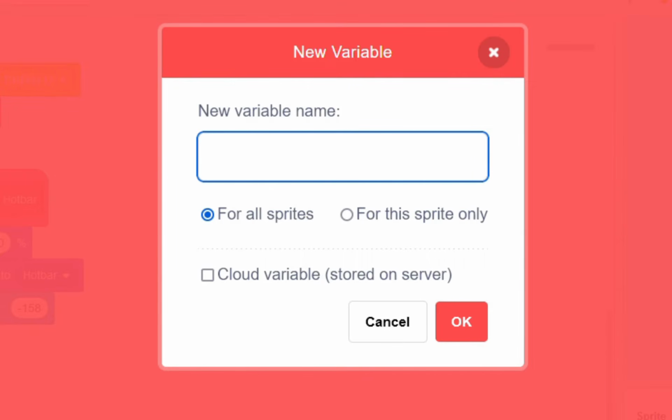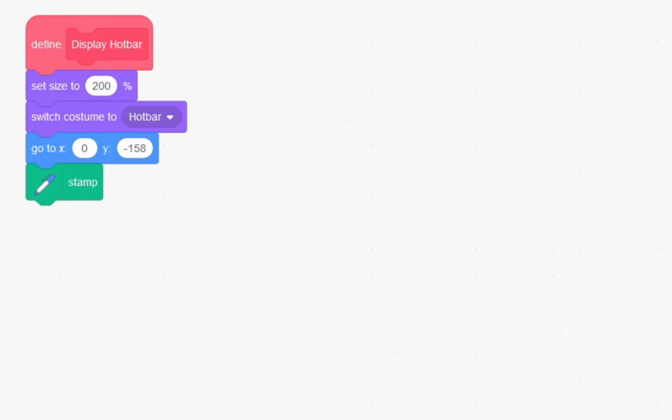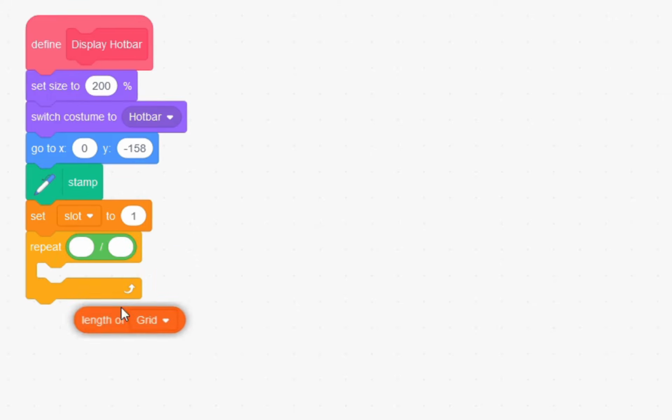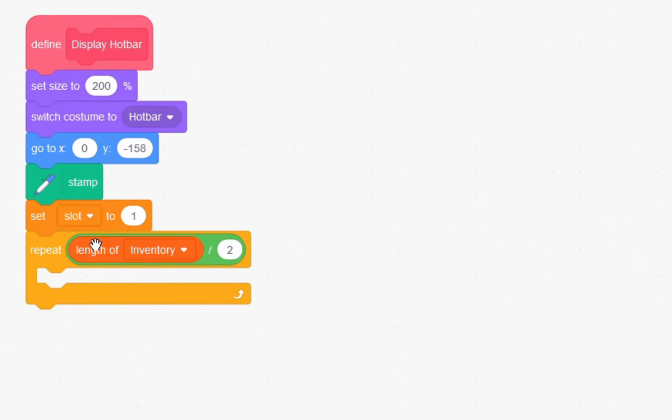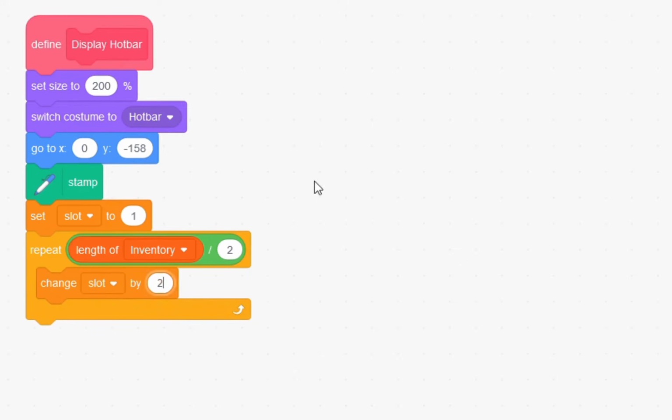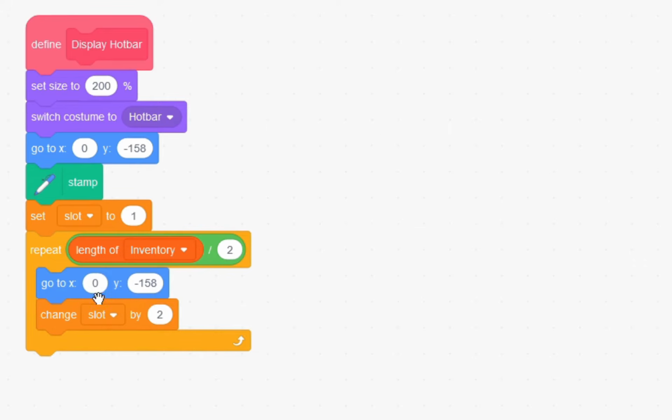Now we'll be looping through our inventory, drawing each of the items. And we need a variable to hold what position we're currently in our loop. And I'll call that variable slot for this sprite only. Set up a simple for loop by setting slot to 1, repeating length of inventory divided by 2, and each time changing slot by 2, loop through each item in the inventory exactly once. Each time we'll want to position ourselves correctly. So our first block will be at -160, but then we want to add to that some value based on what slot we're at. So we can use our slot variable.